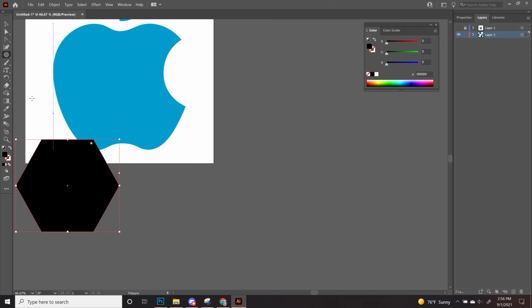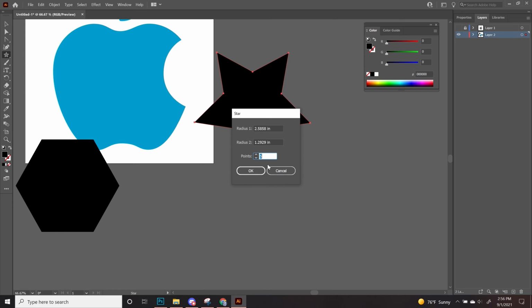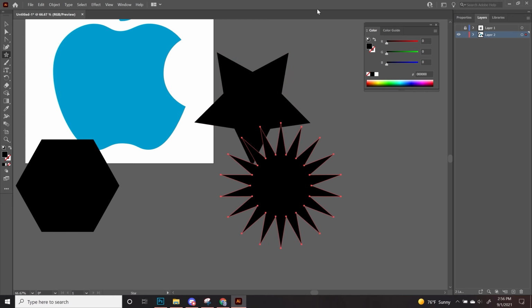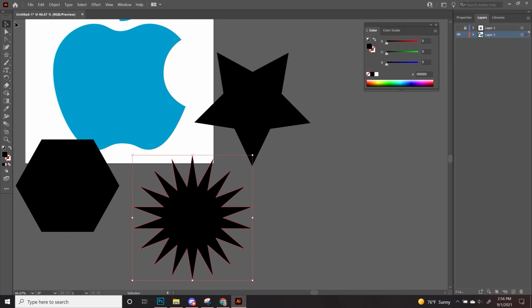Moving on, we have the Star tool. Very similar. It just makes a star type polygon. And again, you can change how many sides it has. 3 is just a triangle, but that's about as low as it will go. We can do like an 18-point star though. So that's pretty nice.